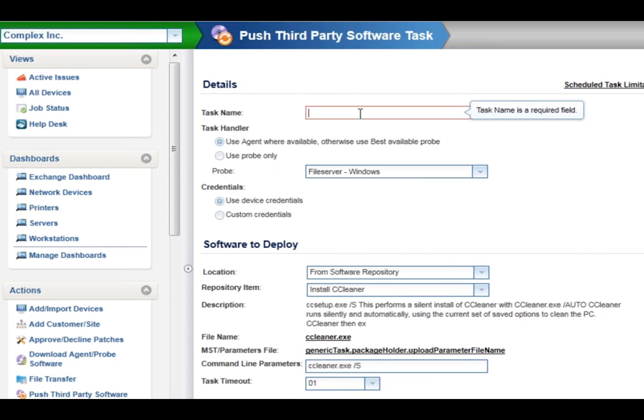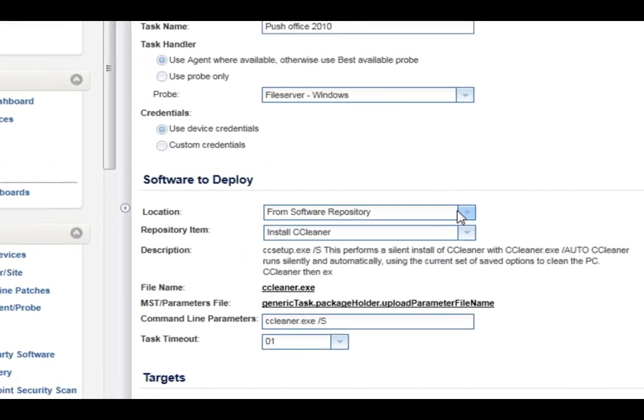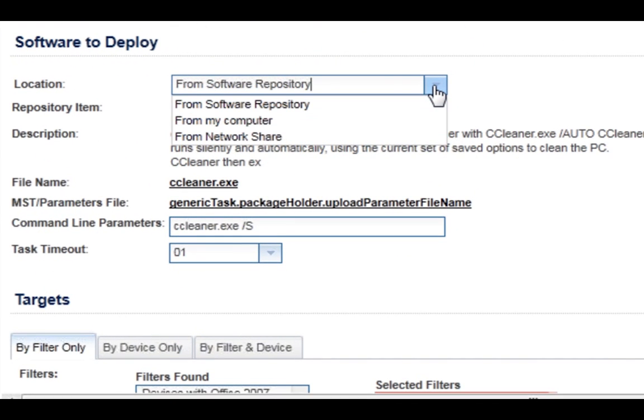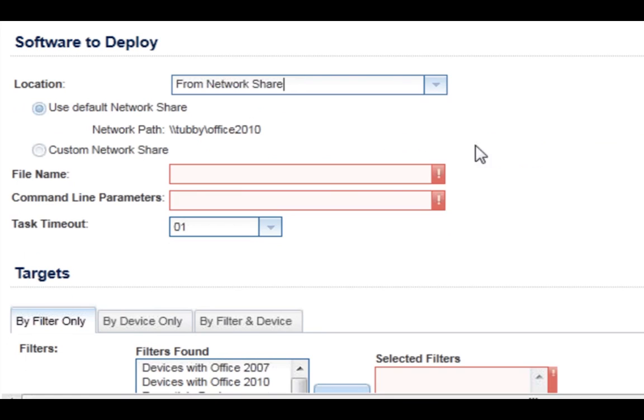Again, you specify a name like push Office 2010, you specify what credentials to use, and then you specify where do you want to get it from. Do you want to get it from N-central software repository? Because that's still valuable if you have clients that need to get software who are on the road. A sales guy with a laptop, for example, could still get it from N-central if you wanted to. Or do you want to get it from a network share? And if you want to get it from a network share, do you want it as the default share for that customer, or do you want to specify a custom share?